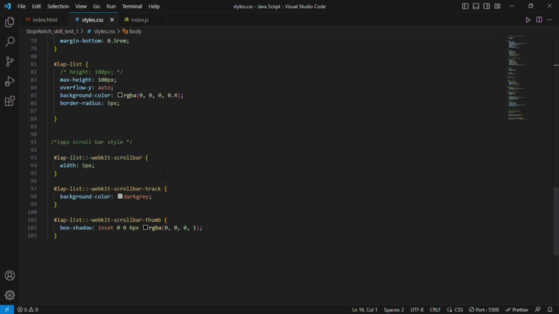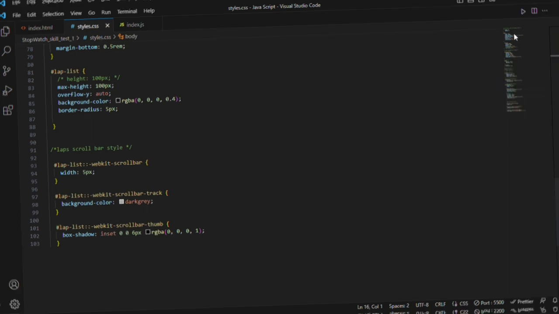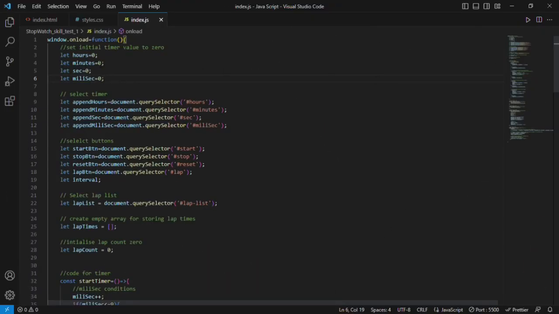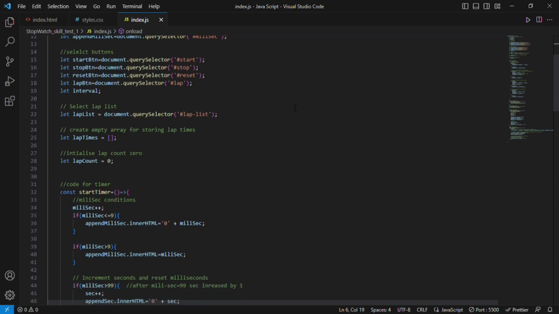Now move on to the JavaScript code. In the JavaScript file, you can see the window.onload function. This will execute when the screen is loading. First of all, we initialize the minute, second and millisecond to 0. With the help of query selector, we select all the timers and all the buttons and also the lap list. After that, we initialize an empty array. In the empty array, we store the timer lap times. After that, we initialize lap count to 0. With the help of this lap count, we count the lap times.